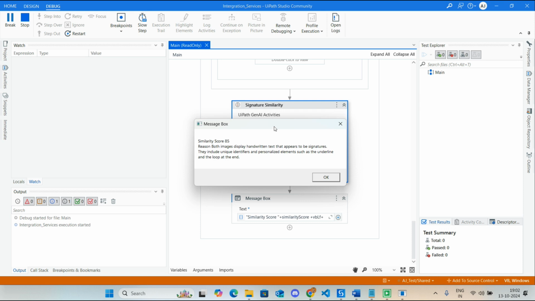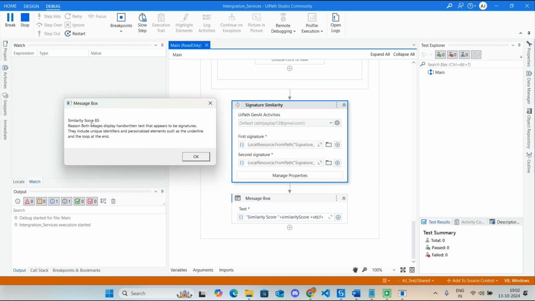Awesome. Now both signatures are a little different, so the similarity score is 85%. Both images display handwritten text that appears to be a signature. They include unique identifiers and personalized elements such as the underline and the loop at the end. Awesome. As the name was the same, just in small format, that's why the similarity score is below 100.